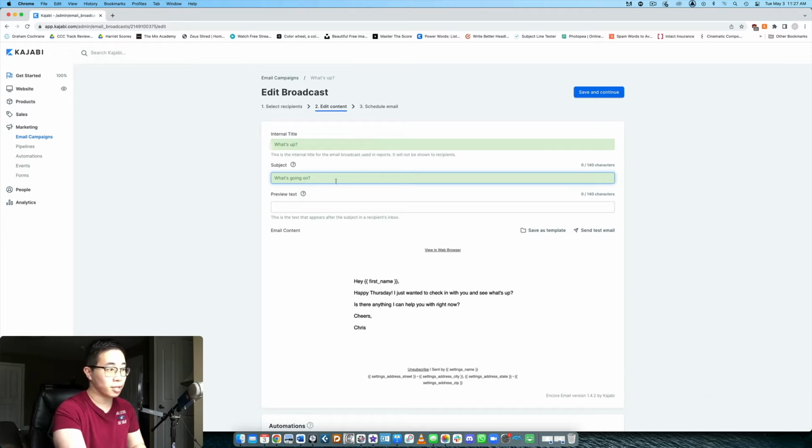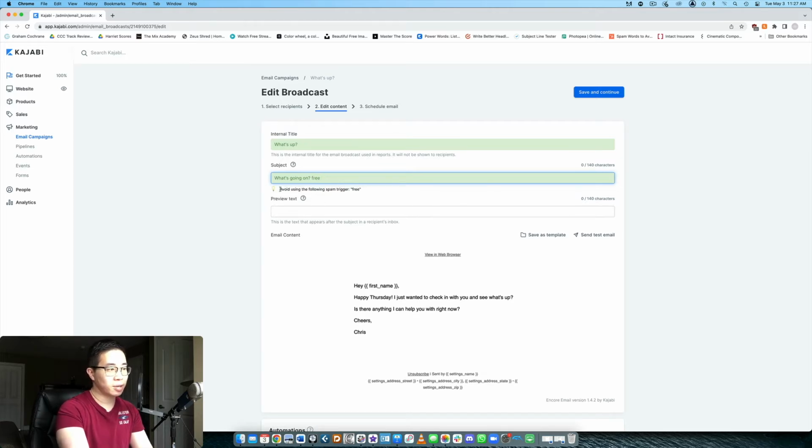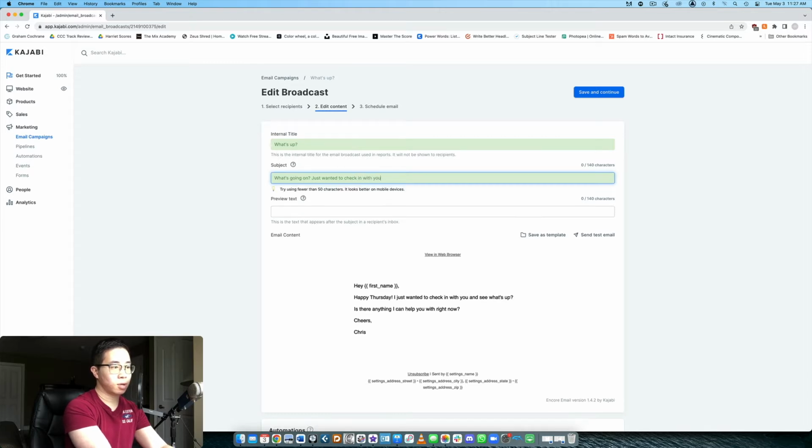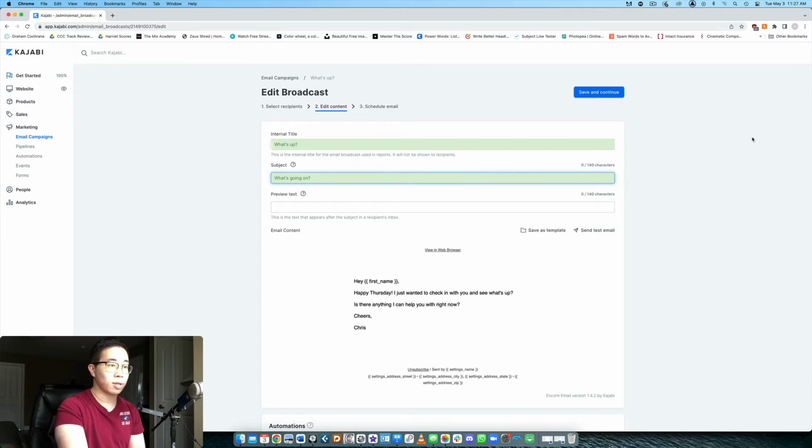And I love Kajabi email as well, because they kind of limit you to 50 characters and they tell you what spam trigger words might pop up that might send your emails to spam. For example, if I type in the word free, look, Kajabi says, avoid using the following spam trigger: free. So I'm not going to use that word. Just wanted to check in with you. And look at that. Kajabi instantly tells me, try using fewer than 50 characters. It looks better on mobile devices. So they give you some nice email marketing tips and tricks here to stay optimized with your emails.